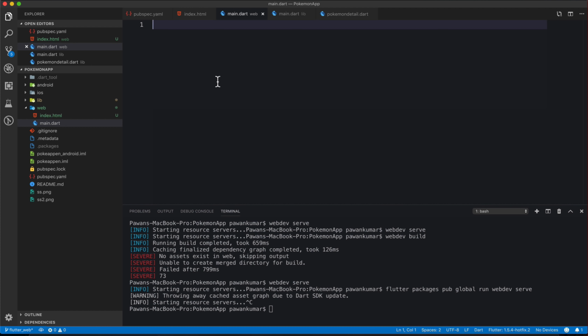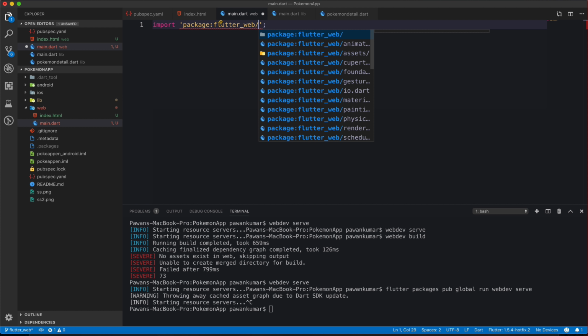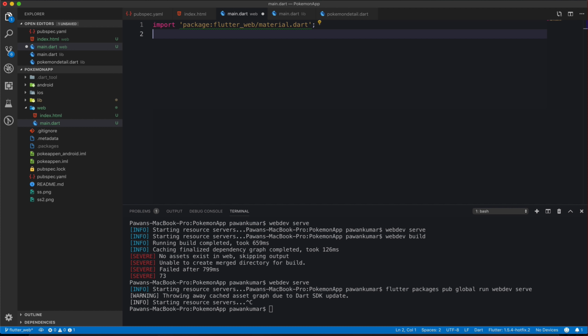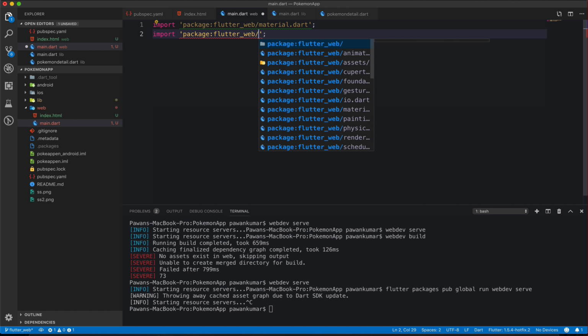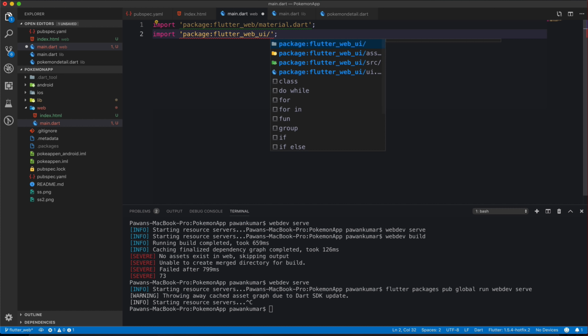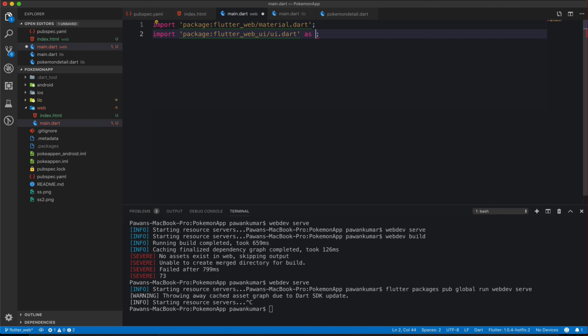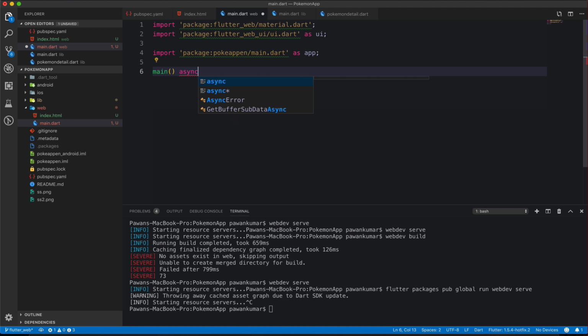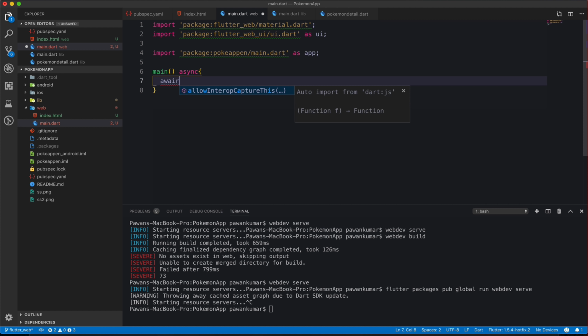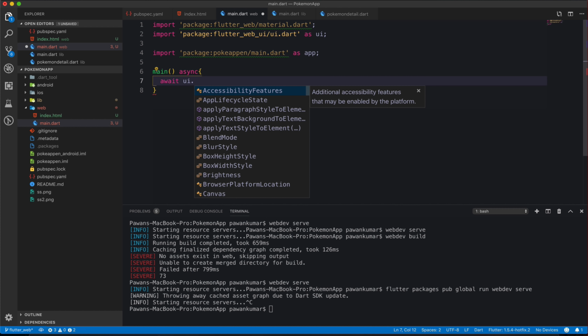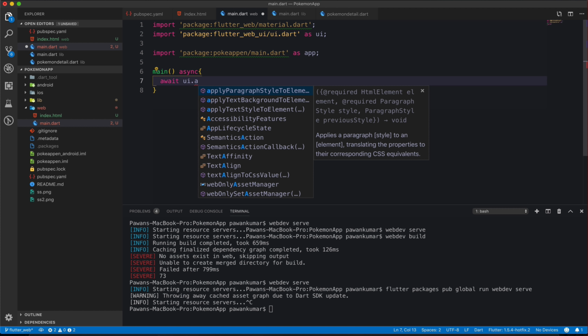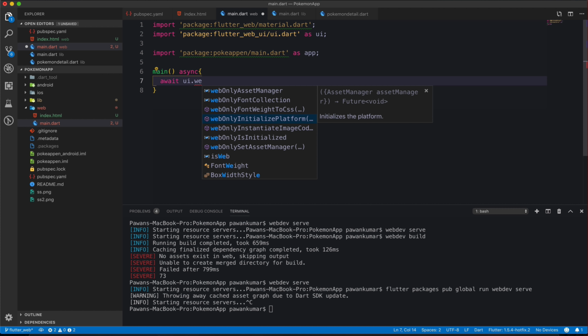Okay, and then here we will first of all import flutter_web/material.dart. Then we will import flutter_web_ui, and then we will use the ui.dart as ui, and then we will import package:pokemon/main.dart as app. Now we are gonna make another main method here, and we will make it asynchronous. Here first of all we will await for this ui, and we will say, what we can say, webOnlyInitializePlatform.